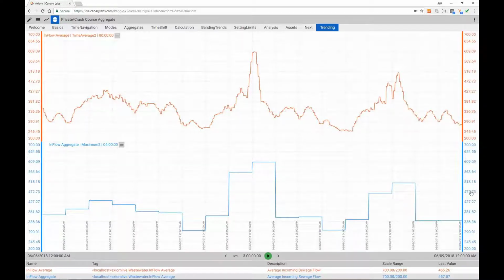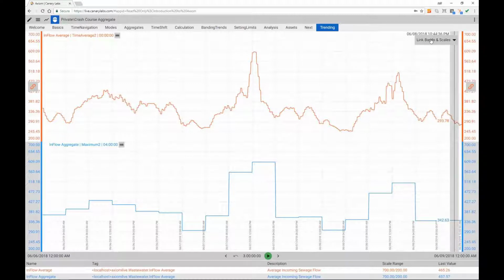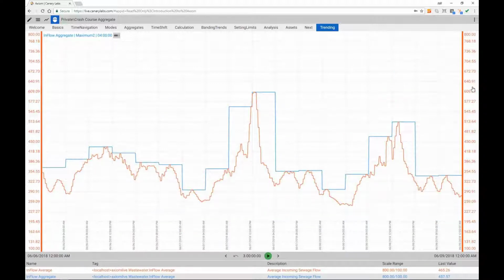I'll go ahead and band these two together. To band them together, I click on the scale. Then I click on the scale that I'd like to band it to. I have the option to link both the bands and the scales, or just the bands. I'll do bands and scales. Now we can see how the maximum aggregate works.